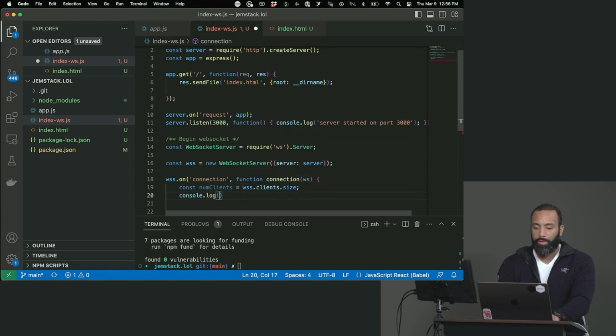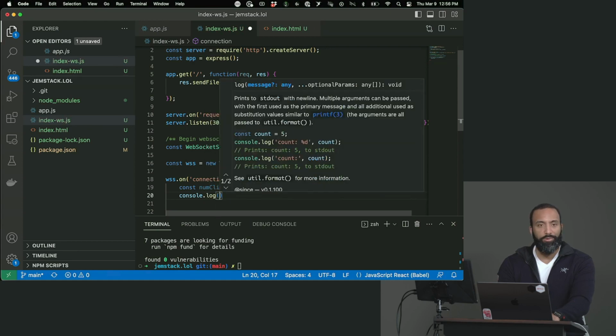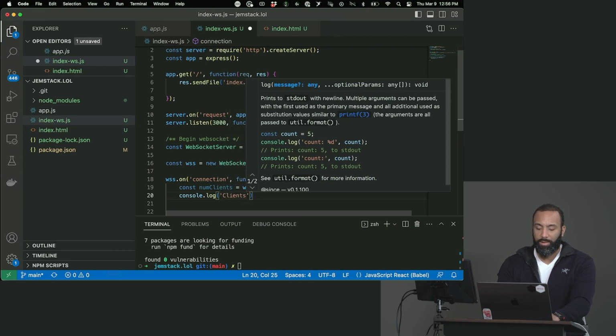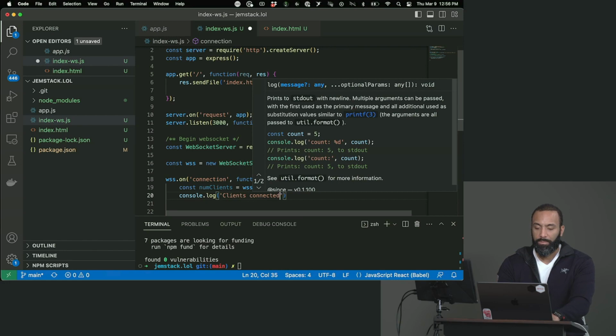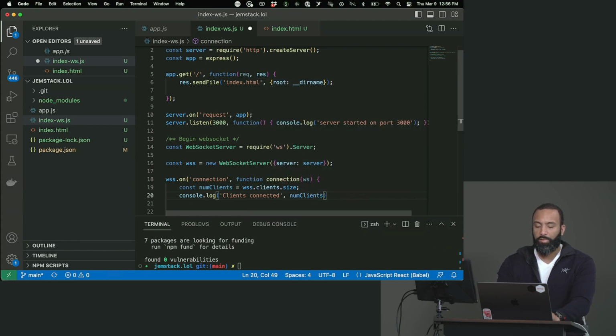And when something happens, it's good to know what's going on. Otherwise, we would never know what's happening on our server if we don't log it. So let's create a log, and we'll just say clients connected. And I'll just pass in the num clients. So this just means every time someone connects, it'll just say this person connected. We have 10 clients. We have 1 client. We have 1,000. Just lets us know in our log what's going on.